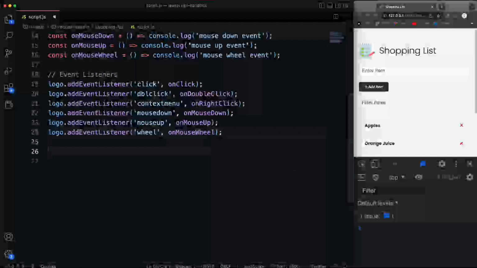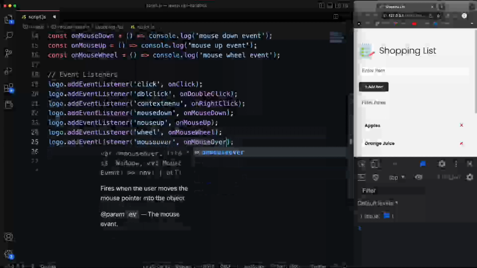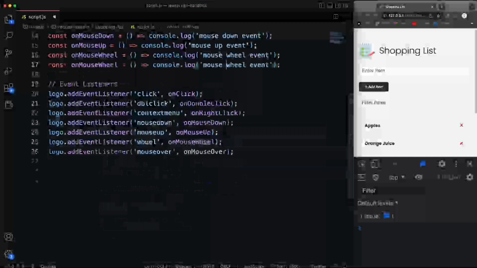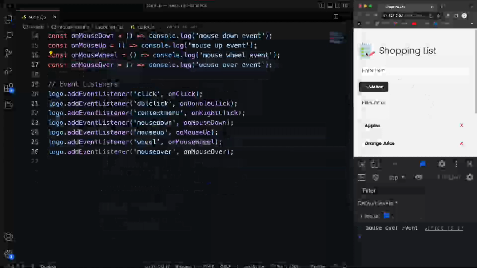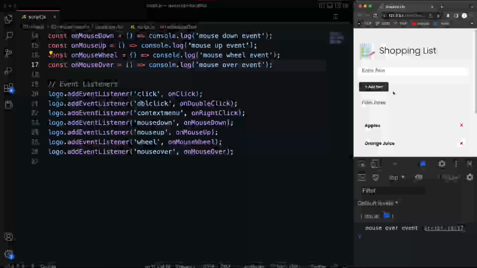So let's copy this down. And let's say mouse over. And then we'll say on mouse over. And then let's copy this down and say mouse over event on mouse over. All right, so now you'll see that when I go into the logo, that mouse over event fires off. Okay, if I come out, it doesn't do anything. If I go back in, again, every time I go in, it's going to fire that off.